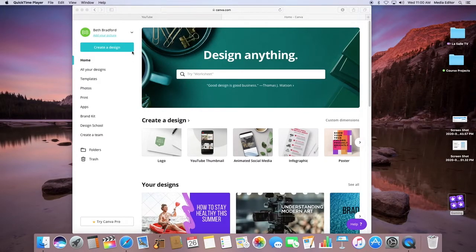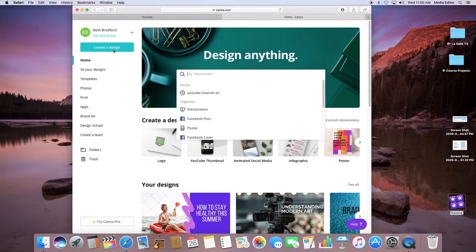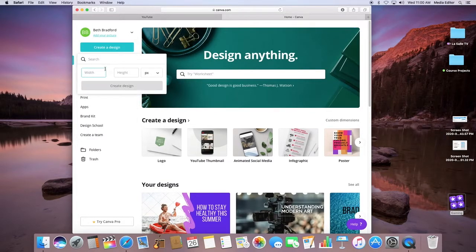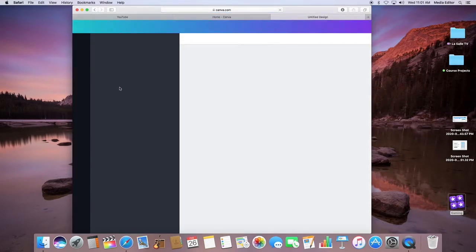To create your own logo or to have a logo appear on your YouTube channel, you'll go to Create a Design, and I want to use custom dimensions. And so these little bugs are going to be 150 by 150. And you'll create a design there.